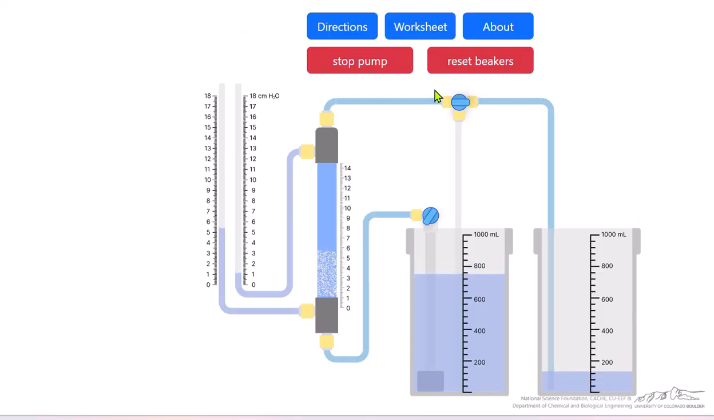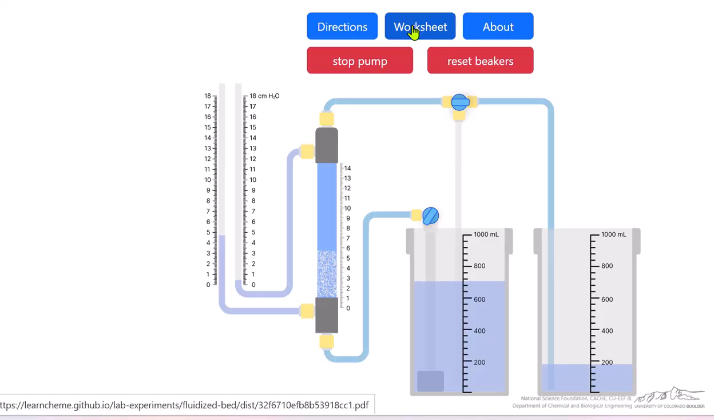I'll point out that in addition to the directions, we have a detailed worksheet that suggests what experiments to do, what measurements to make, and what analysis to carry out. And this worksheet, when we click on this button, it will download a PDF file with the worksheet.